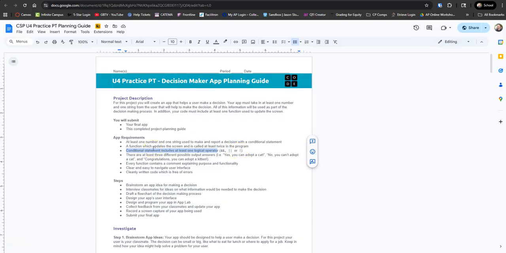So your conditional statement could say, like, if age is greater than 40 and money is equal to or greater than 25, right? So then I've used the conditional statement, I've used my two variables, one string, one number, and I've used a logical operator. Your app needs to have at least 3 different possible outputs, right? So based on this conditional statement with these logical operators, you need to build at least an if, else to output one of 3 decisions based on the inputs that the user gives you.